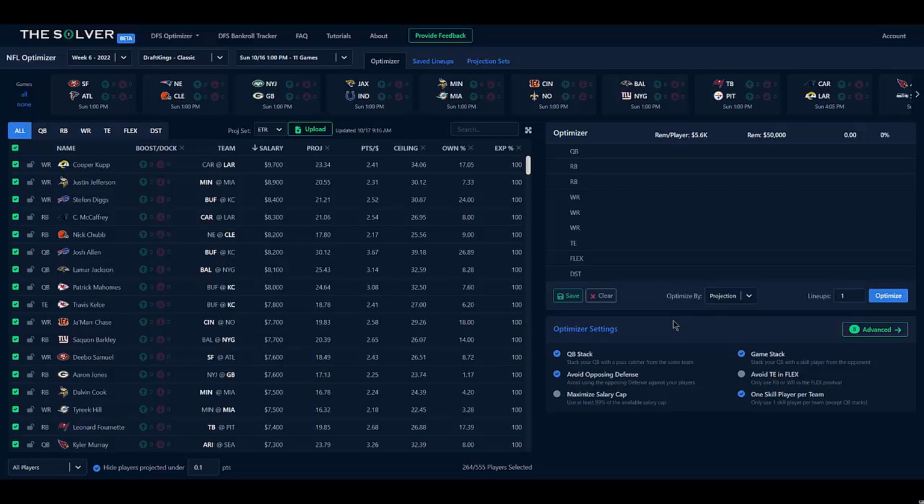Today's tutorial, we're specifically going to look at the advanced settings and how to help make improved optimized lineups. First, before we get into the advanced settings, let's look at these optimizer settings where there are quick checkboxes that allow you to make quick rules such as QB stack, avoid opposing defense, maximum salary, game stack, avoid tight end flex, one skill player per team, and so on and so forth.